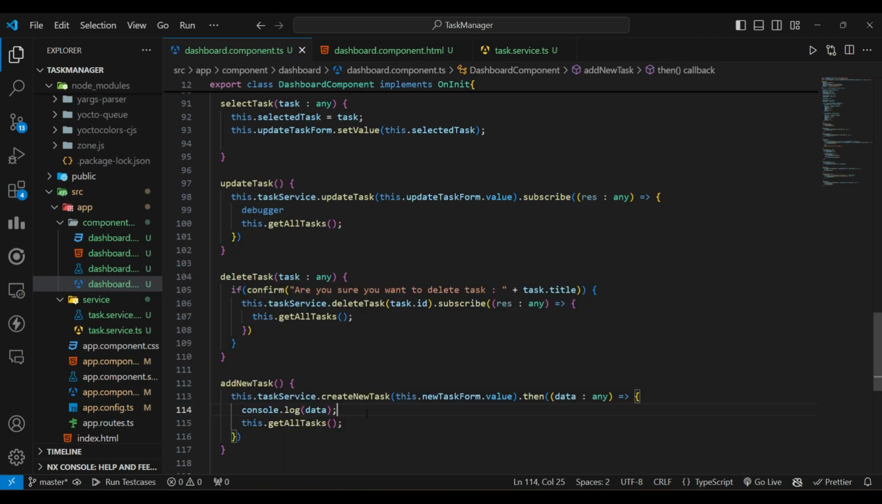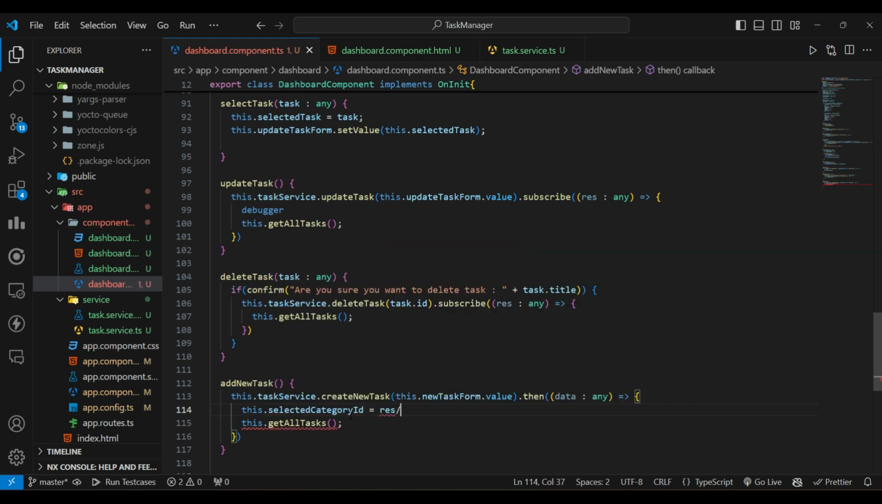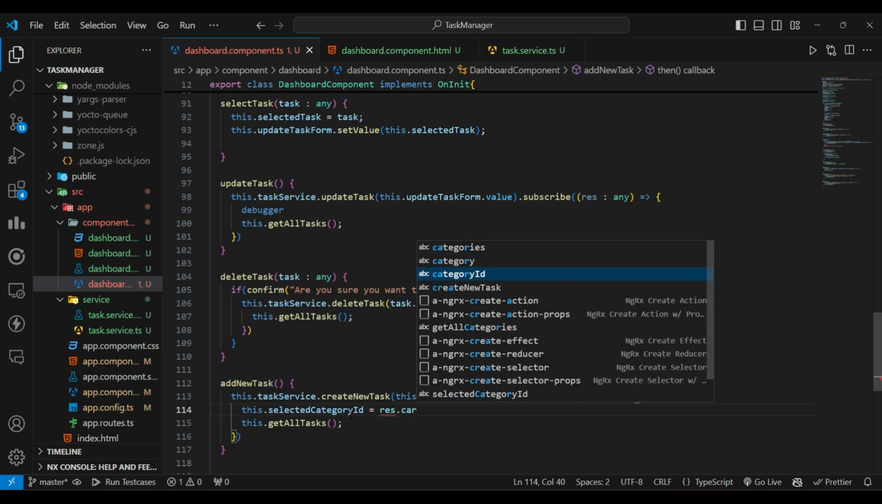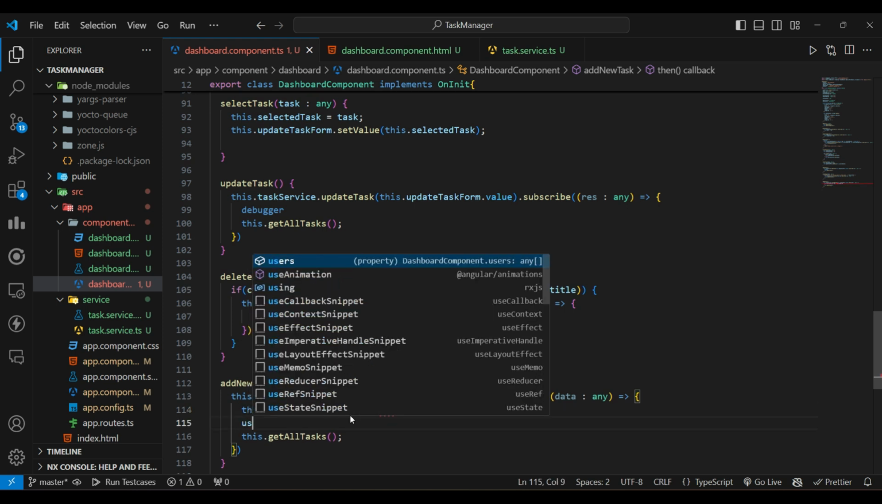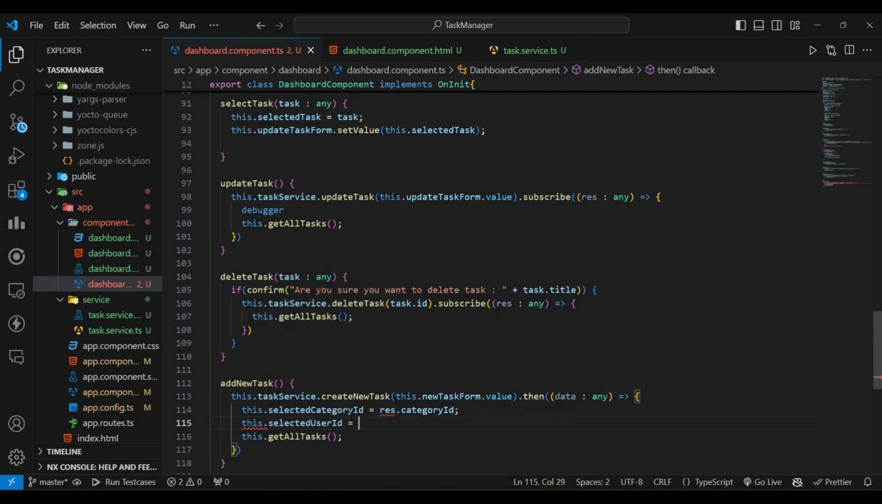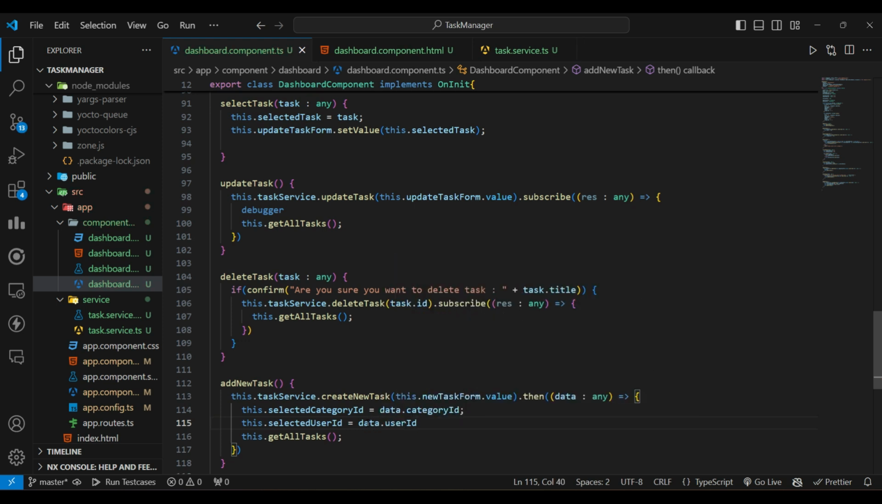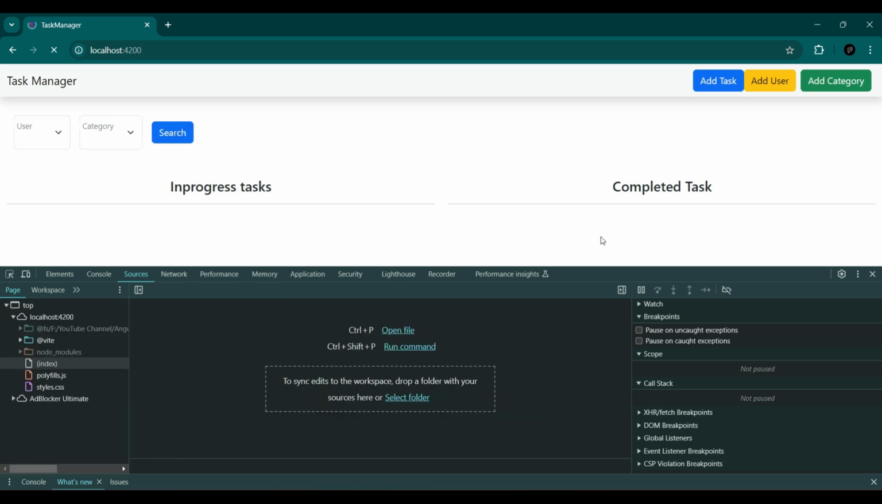Now here we got the data, right? So now what we'll do is, before calling get all task, right, we'll do selected category id equals to result dot category id, and user id, not result, it should be data dot user id. Okay, so let's see.